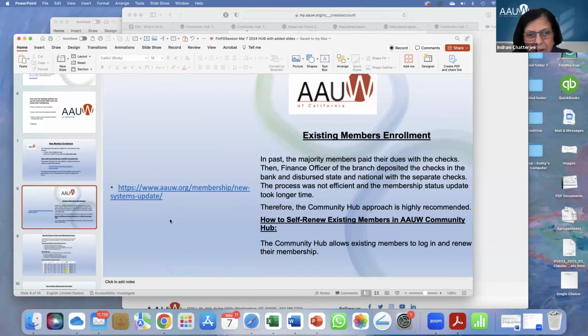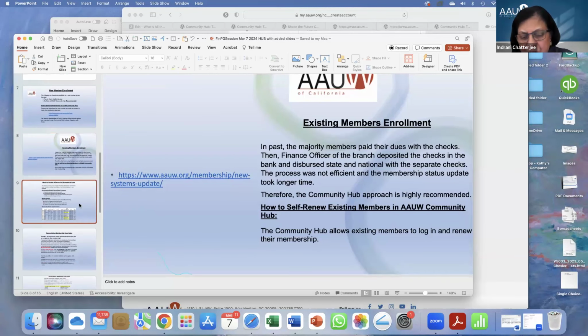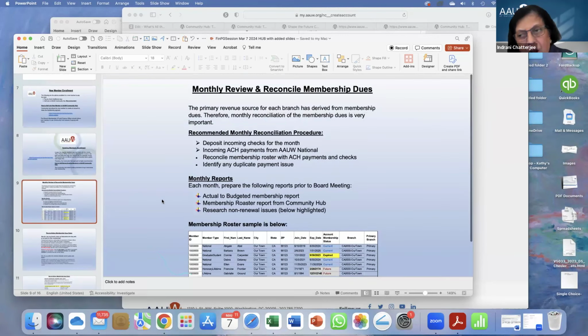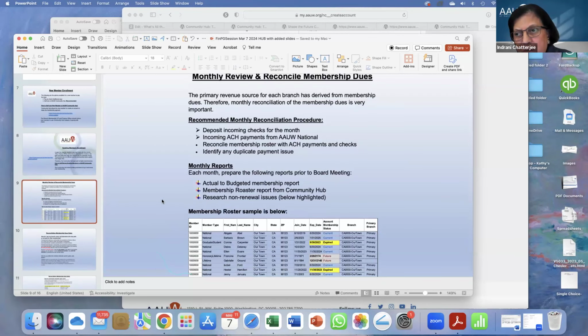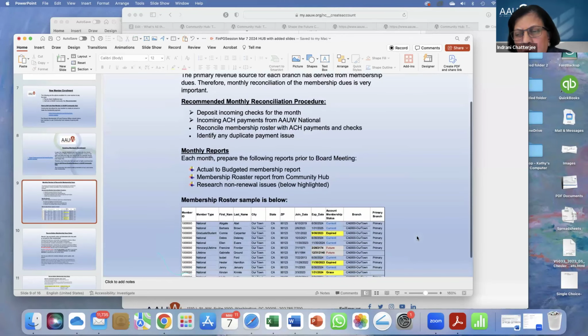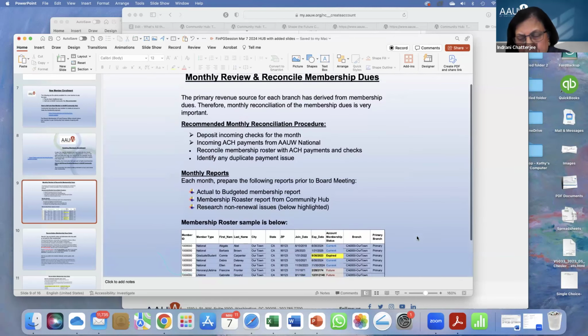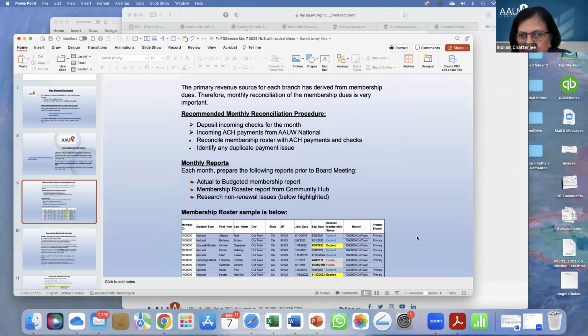Okay, now we will go back to monthly review and reconcile membership dues. The primary revenue resource for all branches is membership dues, and therefore monthly reconciliation of the membership dues is very, very important. I know every branch is reconciling, and they have their own method, which is comfortable to them. However, these are the recommended monthly reconciliation procedures listed over here.